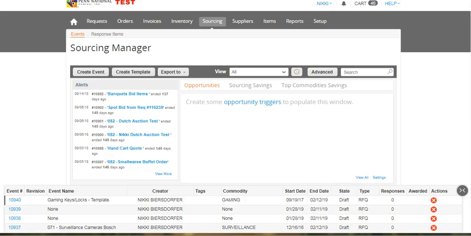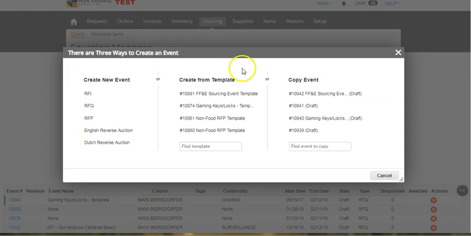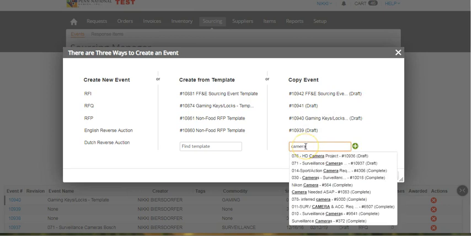The third way to complete or start a sourcing event is to select Create Event, go all the way to the right, and you'll see it says Copy Event. In this particular case, I can search old events based on keyword, event number, even property number if that's in the name. I can find the event that I'd like to maybe take information from or use as a base for building my new event.